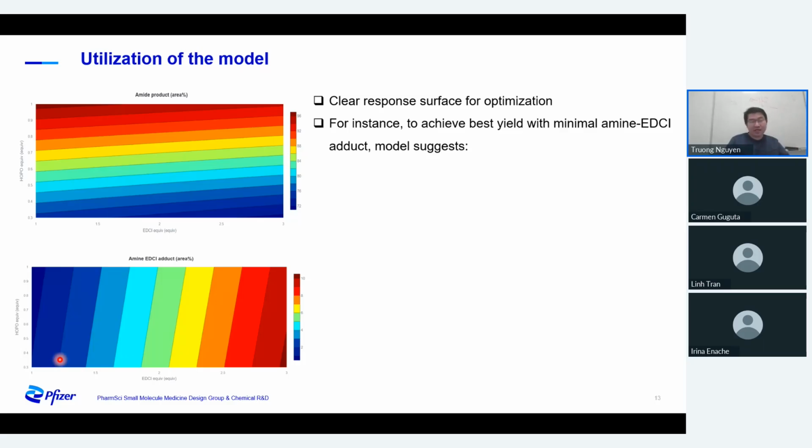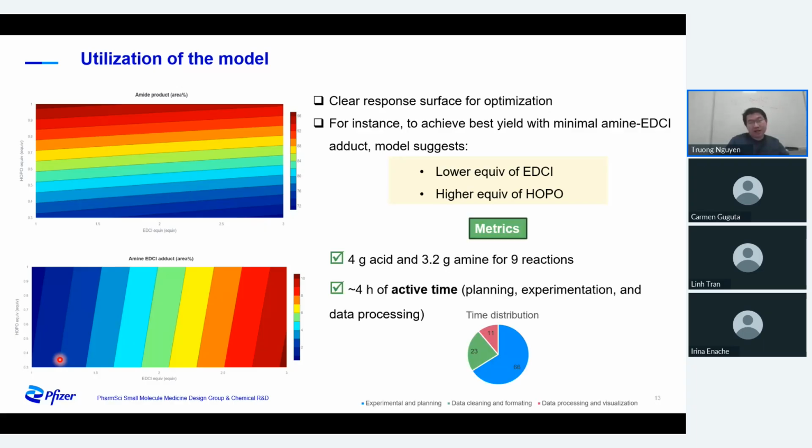So just by this nice plot, we can quickly know that to target the goal, we just need to lower the amount of EDCI and raise the amount of HOPO. This is just one example to show what we can do with it. More importantly, with just 5 grams of the material, excluding the reaction time, planning and data processing will probably only cost less than a day. We can figure out what to do next for the next day.